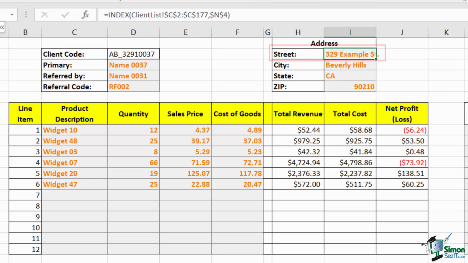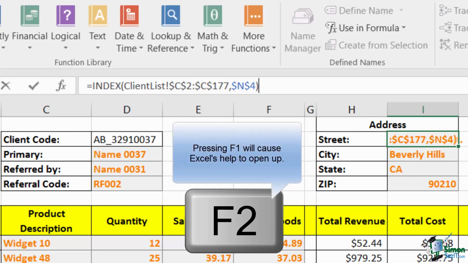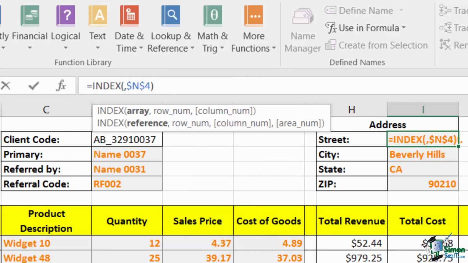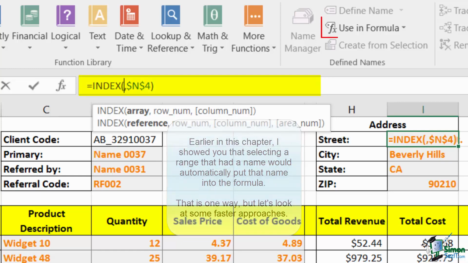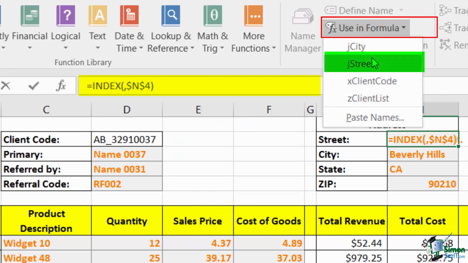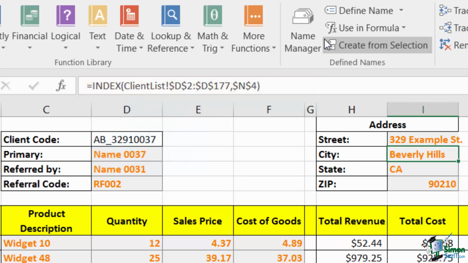Starting on the street cell, if I edit the cell, which you can do easily by either clicking in the formula bar or pressing F2 on your keyboard. Beware the F2 key, as pressing F1 will open the Excel help, and that can take a while to load. But anyhow, I'm going to start by deleting my client list portion and replacing it with the named range. I could just navigate to the Client List tab and select the range, but I know that I have a named range there and I want to use it. One approach could be to go to the Formula tab, click the Use in Formula command, and select j Street from the list. With just a handful of names in a workbook, this can be really quick and easy. I can now press Enter, and my formula has been updated.